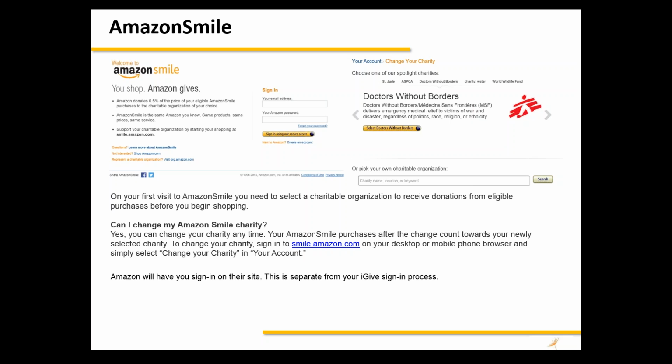If your cause is not listed, your cause needs to do what is necessary from Amazon to make that donation possible. And they have their own rules. So some of the causes that are cool with iGive are not cool for Amazon Smile. If that's the case and you can't have your cause listed, we really encourage you to pick another cause. The default will tell you when you get there. The one we're showing you today is Doctors Without Borders.